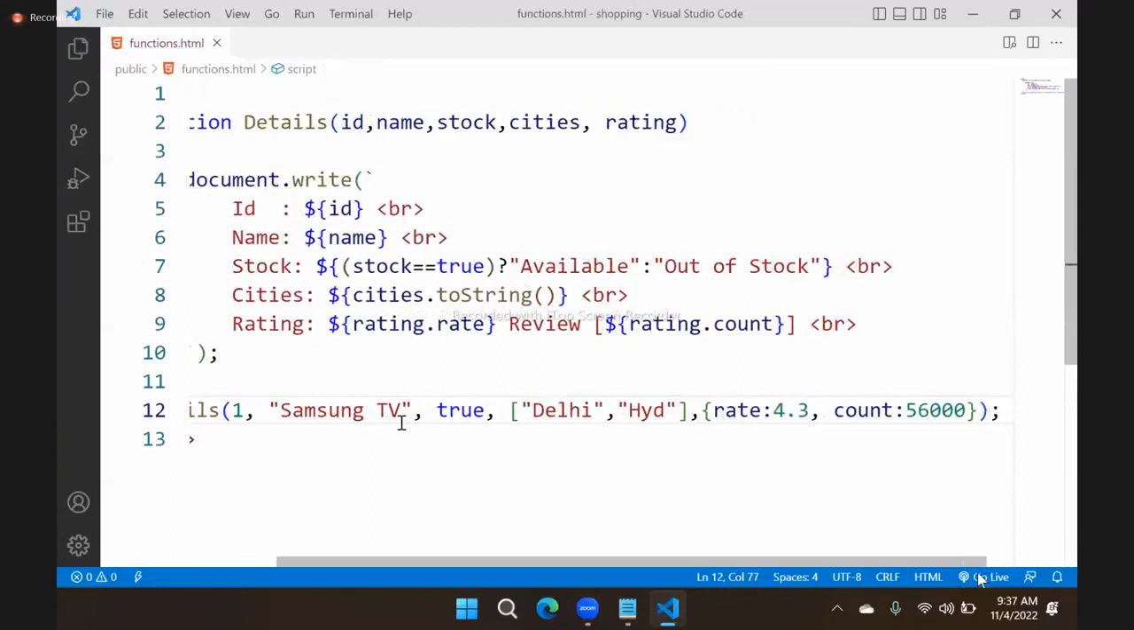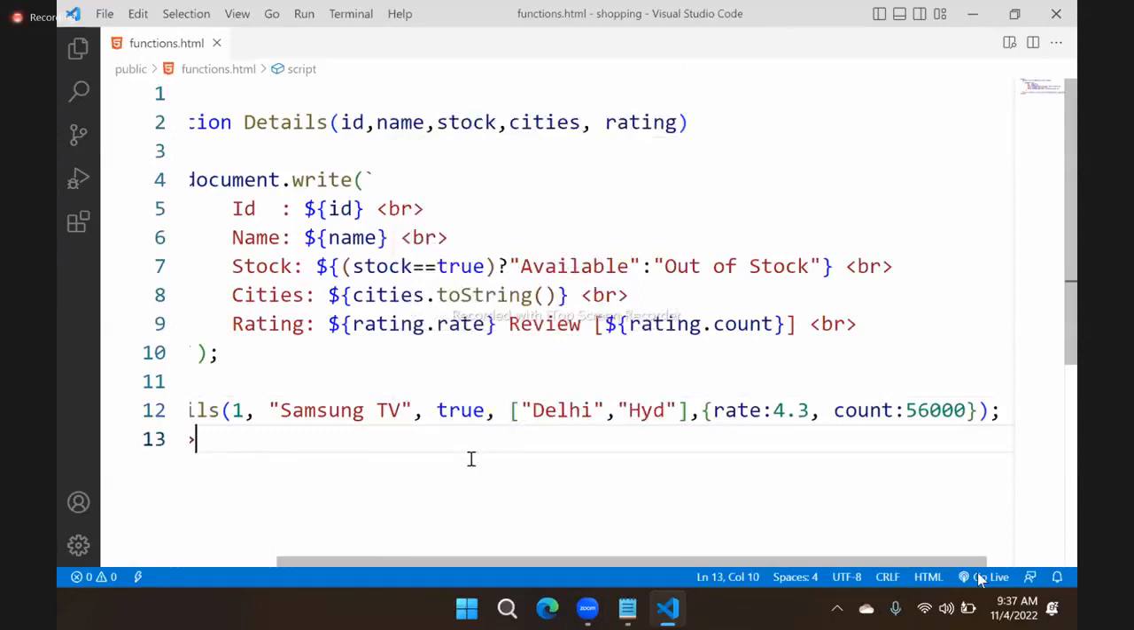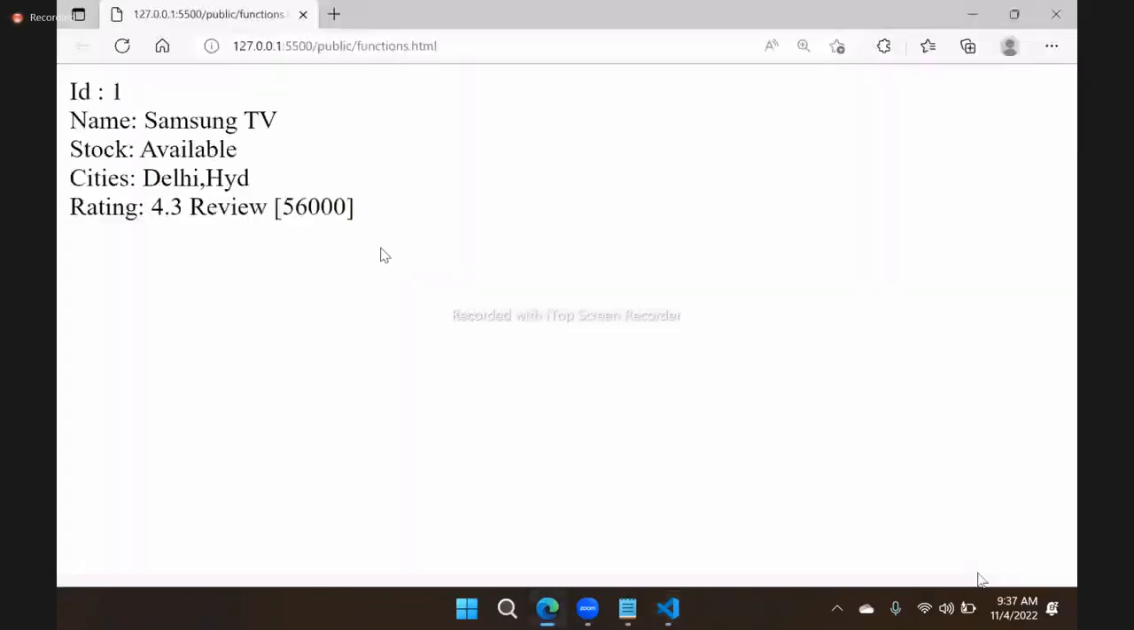So what is the parameter type? Rating is of type object. What is the cities type? Array. What is the stock type? Boolean. Name is string, ID is number. So if anyone asks what type of parameters we can have in a function: any type. It can be a string, a number, a boolean, an array or an object. You can have any type. Now when I run this, you can see it is going to print all those details. So every time you can call the function and pass different details.